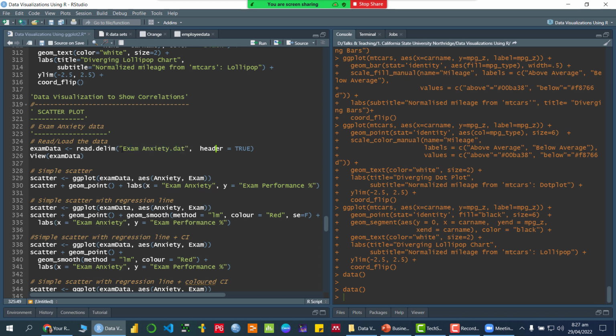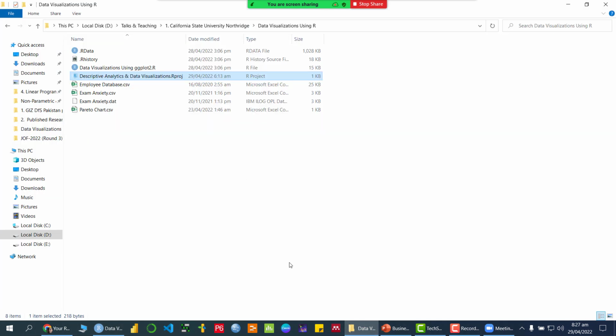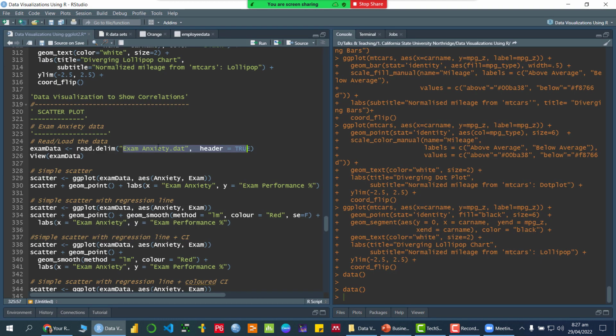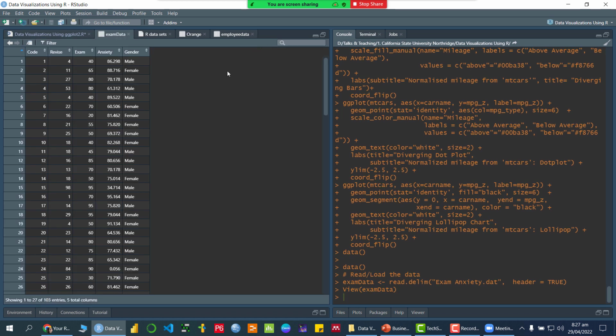Okay, if the data set is in the same folder in which we have the R Studio project, then there is no need to mention the exact path of your data. You just need to write down the name of the data, and then R is going to read that data set. So if I run this command, now we can view this data set.